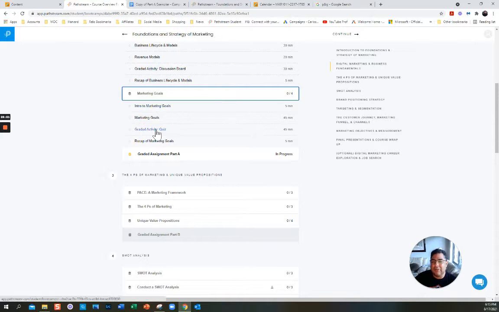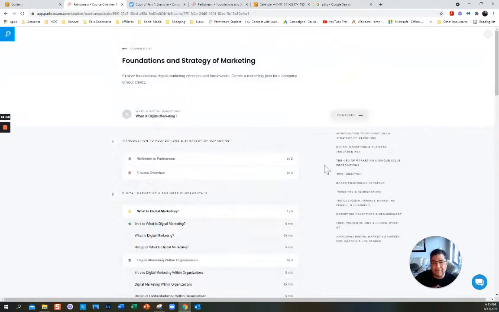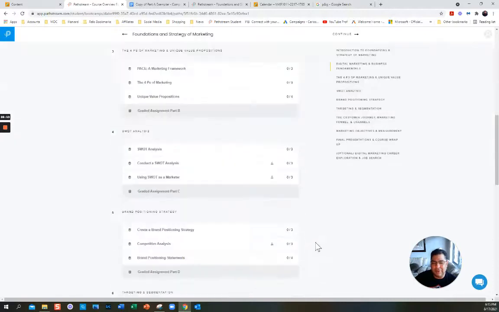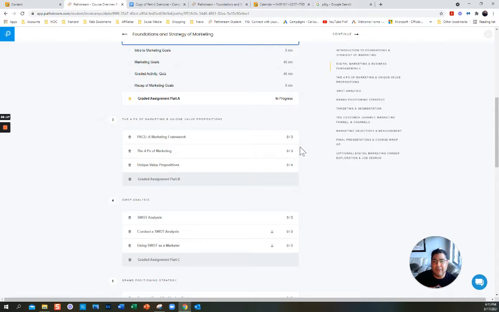If you jump directly to the quiz, by the way, you cannot resubmit it. The quiz you can only do once. All right. You see now, and this is also important, sometimes people ask, how do I know if the assignment was submitted or not? Here, you see it says in progress. It hasn't been submitted.